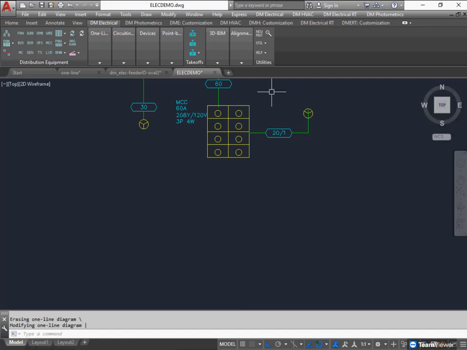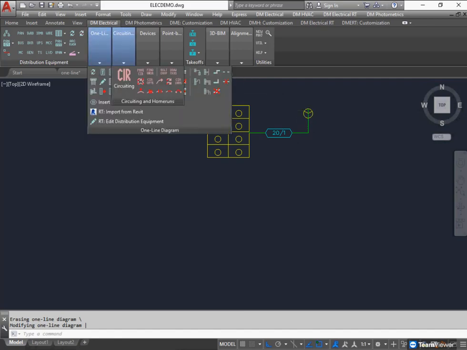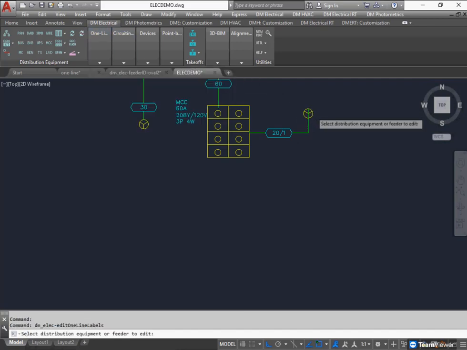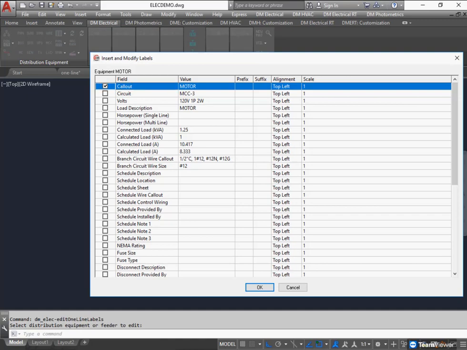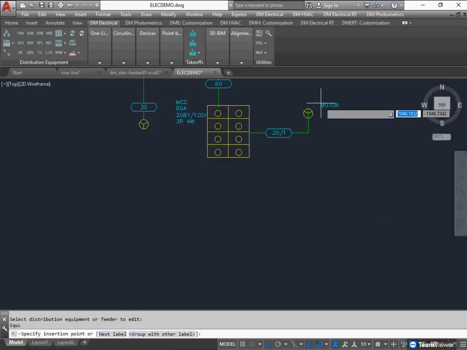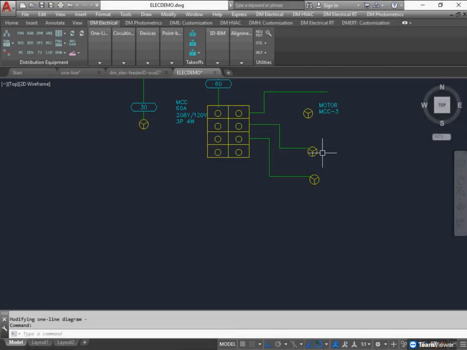You can also, particularly if you want to adjust the labels, adjust the labels, the callout in the circuit here. So that's how you do the motors in AutoCAD.